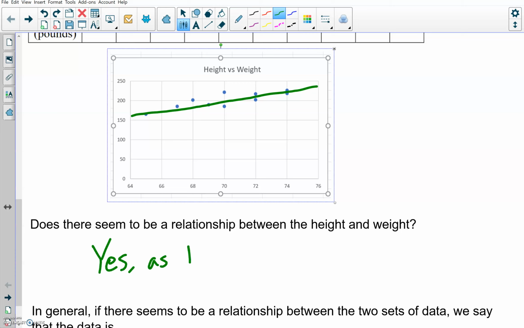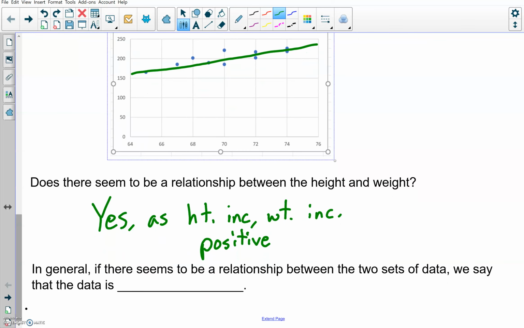As the height increases, weight increases, and they would call this a positive relationship. As you go from left to right, if one value gets bigger as the other value gets bigger, they call that a positive relationship, a positive slope to that line. If you've worked with line equations before, you have a positive slope there from left to right, you're going uphill. So yes. And in general, if there seems to be a relationship between the two sets of data, we say that the data is correlated. It's related. The height does seem to be related to the weight.